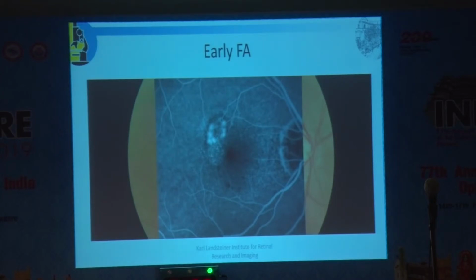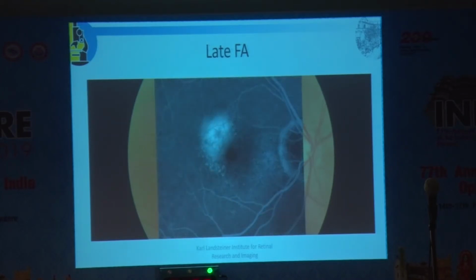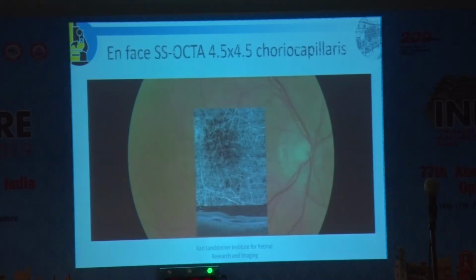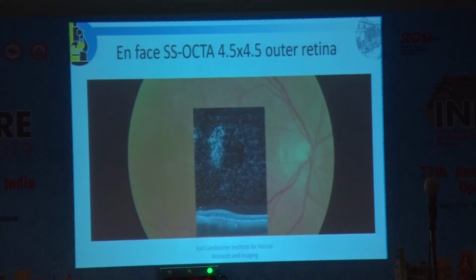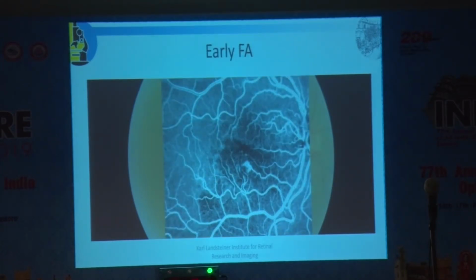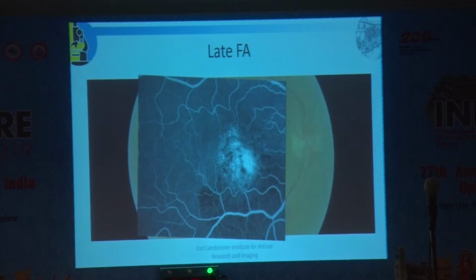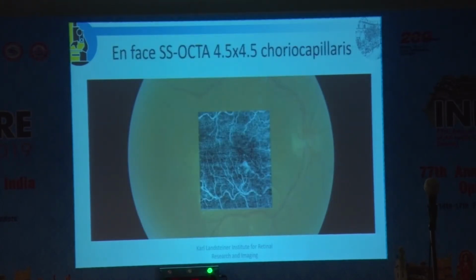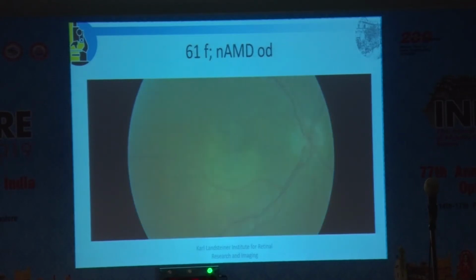Now here you get some leakage and some speckled hyperfluorescence, intensifying in late FA. Here is the ICGA, so it's a mixed-type lesion. Also here it was possible to see this mixed-type lesion, with the different layers and different segmentations. You see the classic and the occult component of it. Now here, a 60-year-old, you see some exudate, some hemorrhage. Here is a hotspot in FA, so it's a type 3 lesion, and also in OCT angiography it was possible to see that.